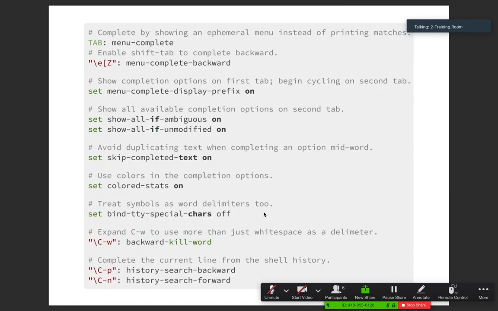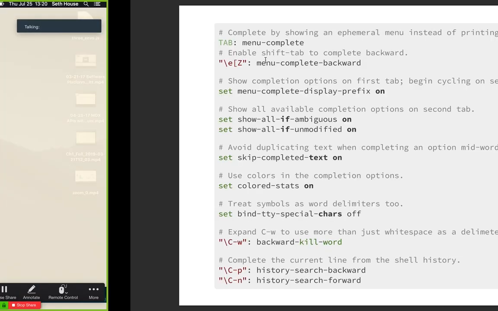So this is kind of the minimal that I think is useful. And I'll go over these step by step, and hopefully it won't be too boring. But basically, we want to switch Tab from doing the default complete, where it prints to the terminal every time, to doing a menu completion. And while we're at it, let's add Shift Tab to do that, but backward.